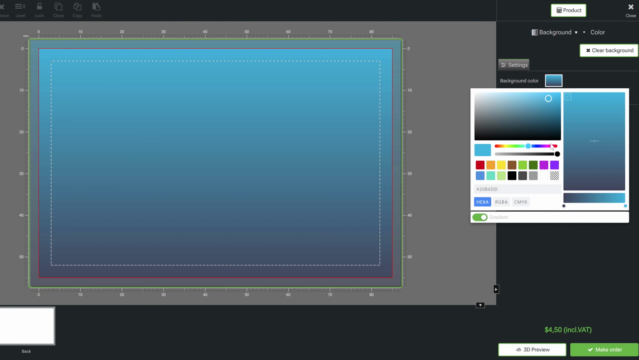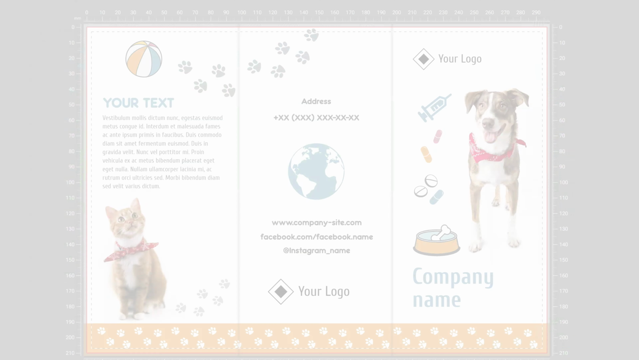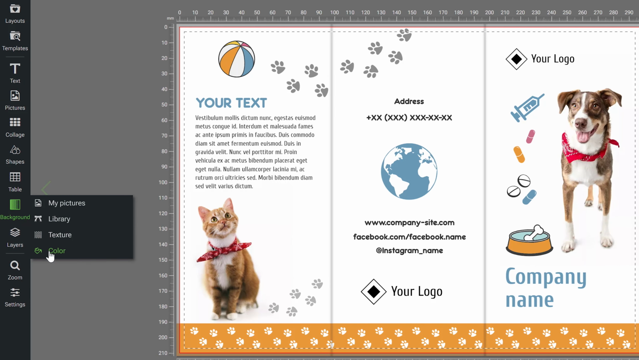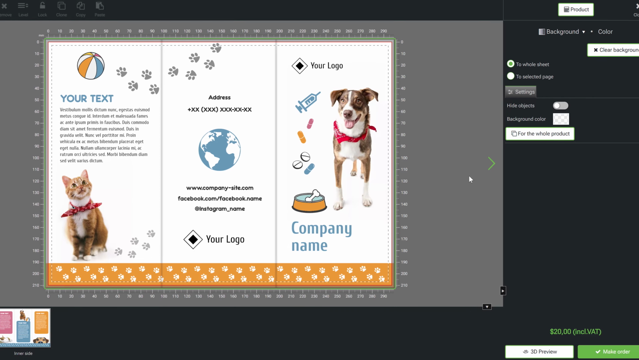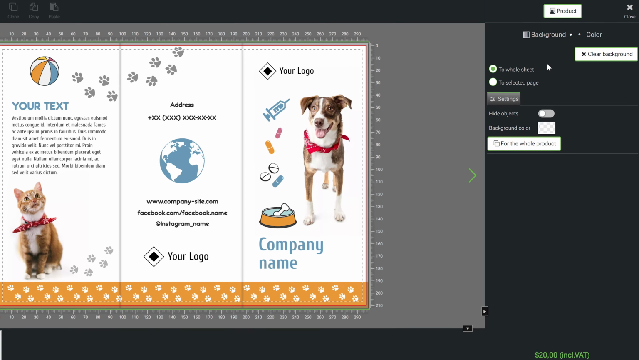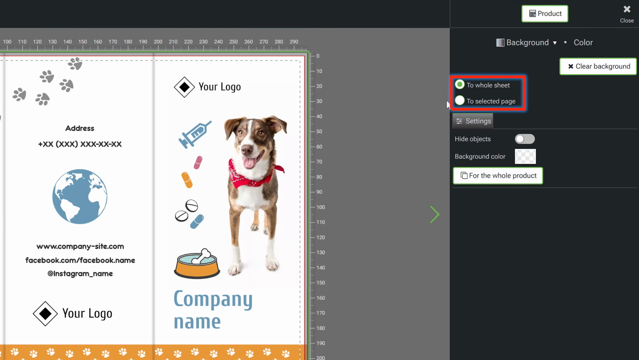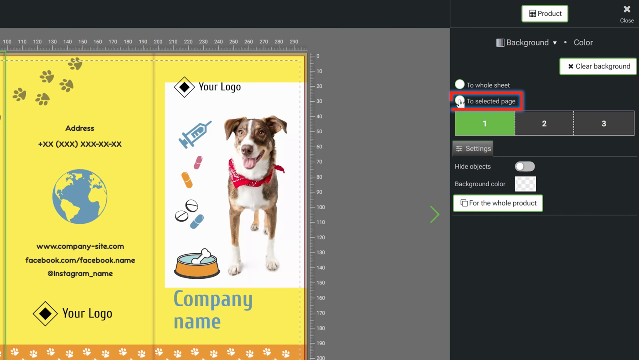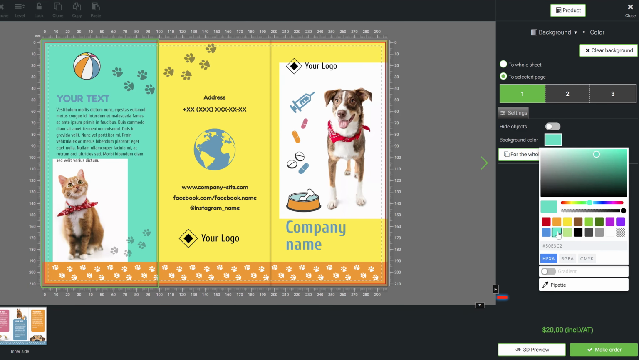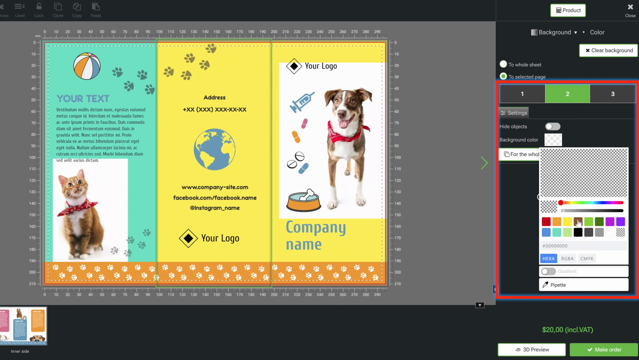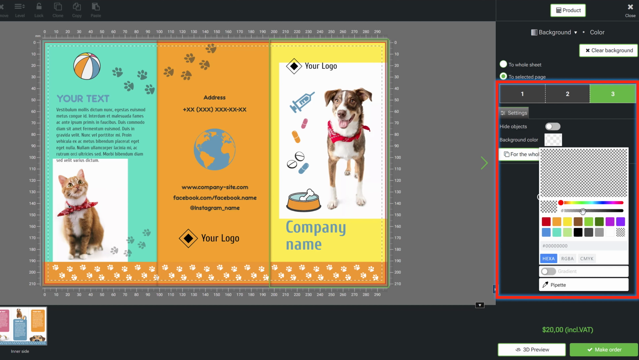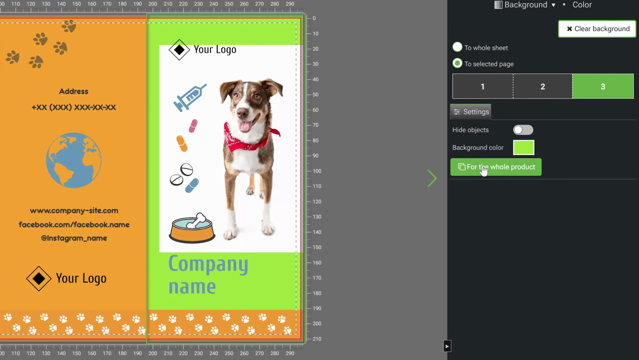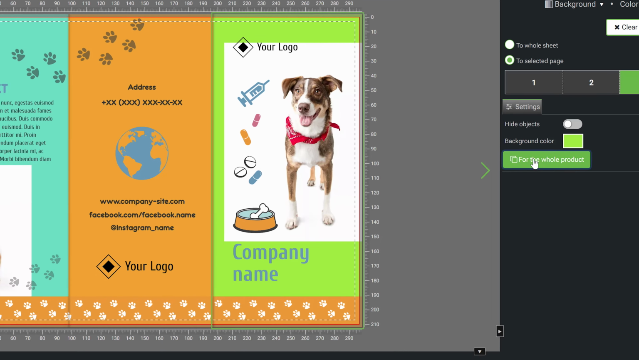I won't go into too much detail here, but we'll show how to apply a background to a sheet that may contain multiple pages, such as a photo book spread or a booklet. Before applying the background, you need to choose whether to apply it to the entire sheet or an individual page. If applied to a page, specify which page on the displayed diagram. This way, each page can have its own background. If needed, the background scheme of this sheet can be applied to the entire product.